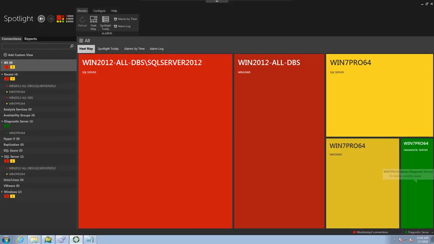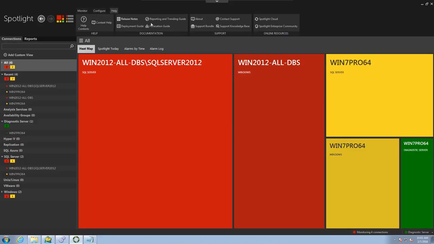And that's all there is to it. Hopefully this gave you an idea of how to interact with Spotlight on SQL Server Enterprise. For more information, you can come to the very top tab. You can get documentation, links to support, etc.